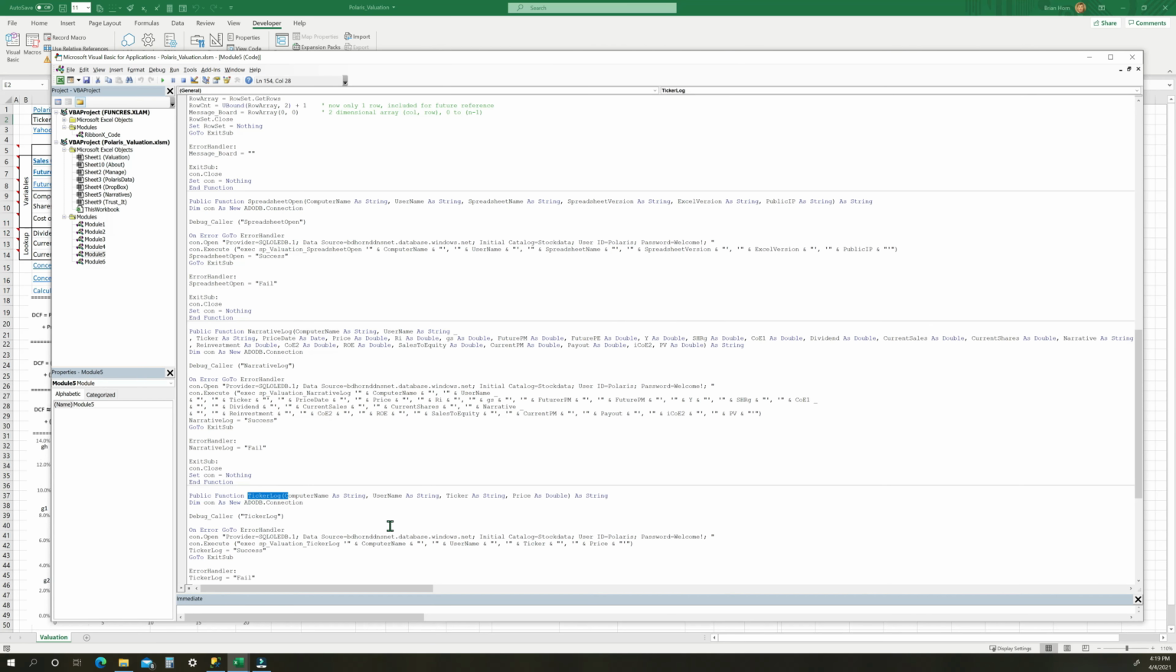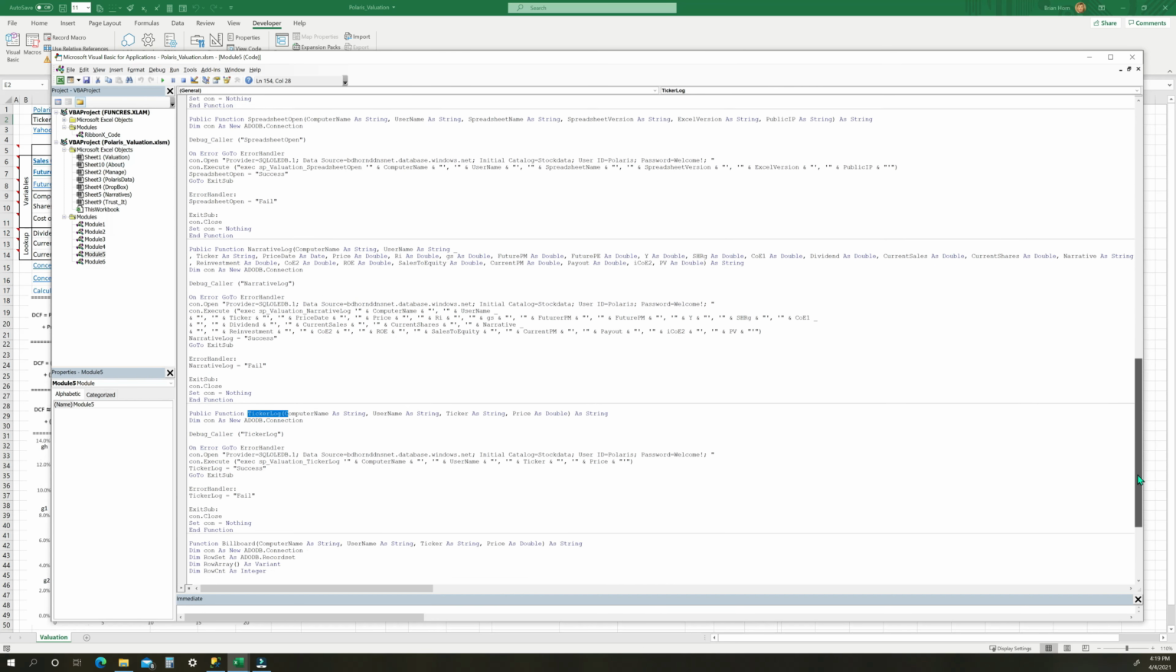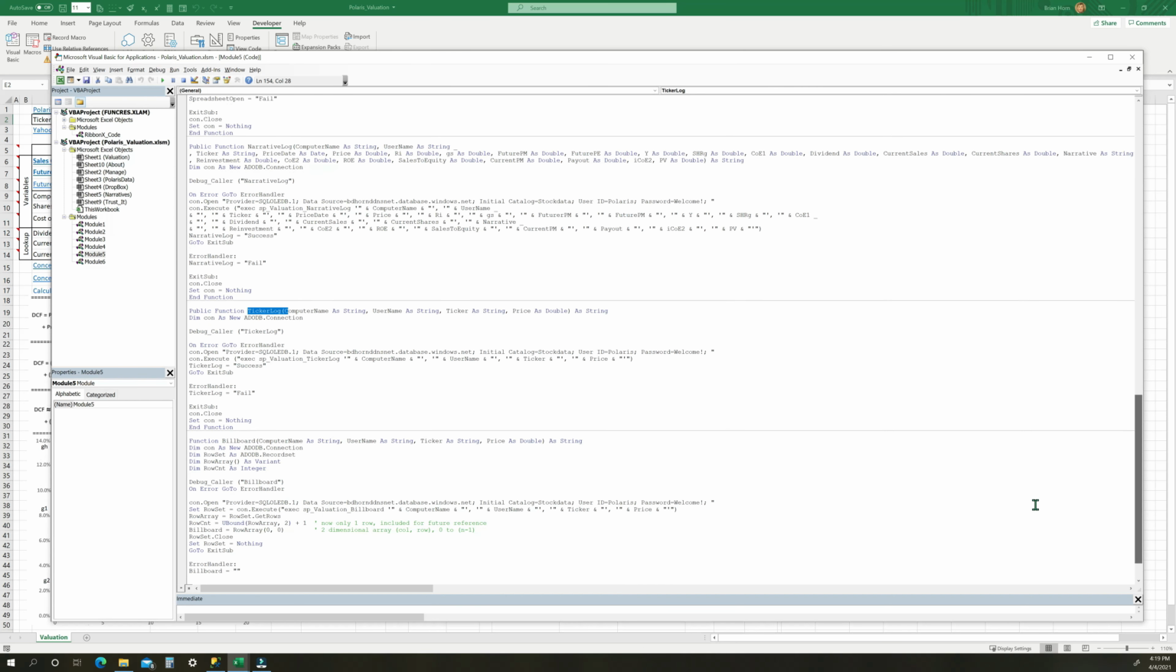TickerLog: every time a user enters a new ticker, it logs information about the ticker name, computer, and username. This is purely for logging. It's not ever retrieved and used back in the spreadsheet. It just gives an idea of what kind of activities or tickers the users are entering, and also the price at the time that they enter the ticker.